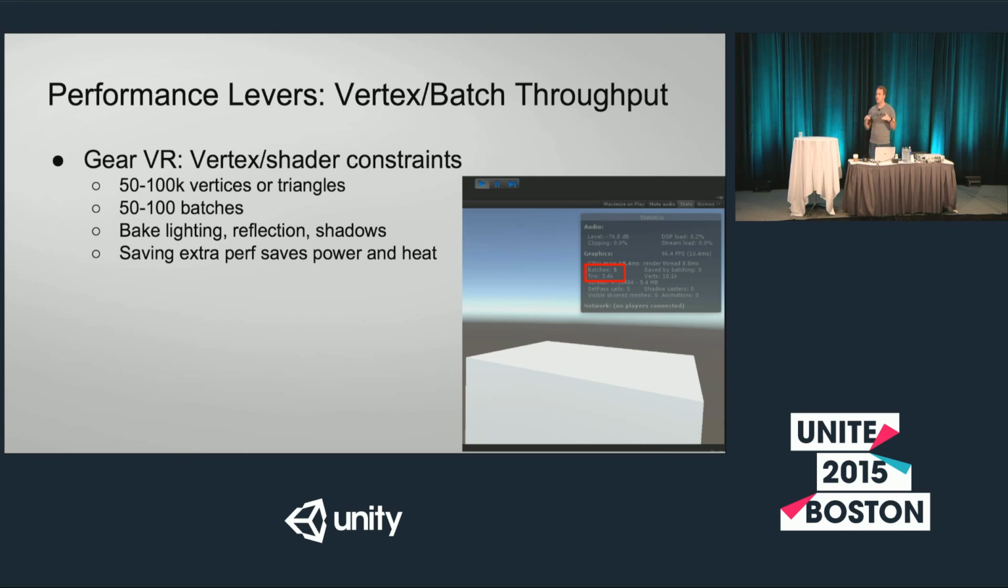Now, these are kind of soft numbers, and if you do exceed them, you can probably save the performance in another part of the app. So don't take this as set in stone. Do experimentation yourself, but this is kind of the budget, the envelope that we've found.